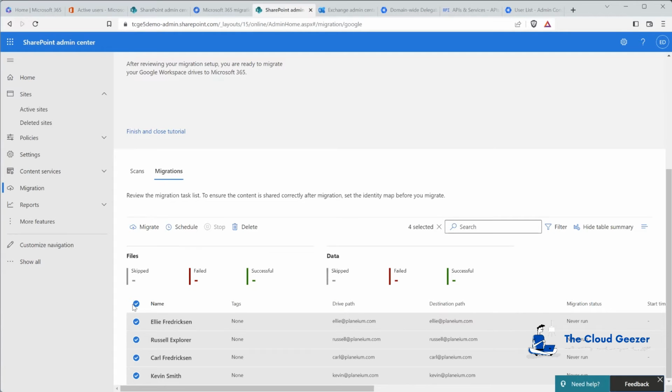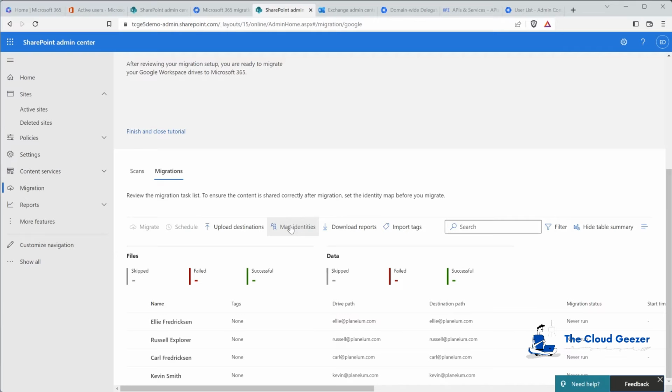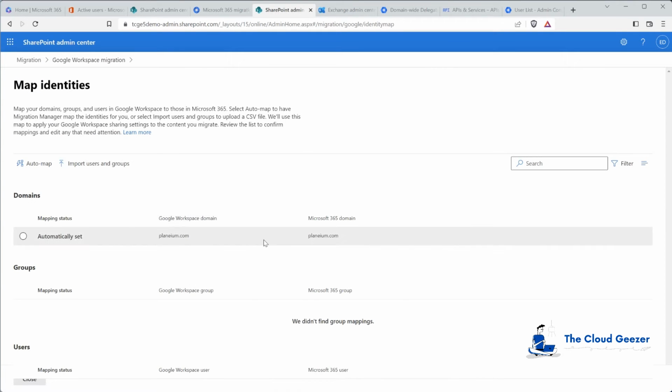So, there is obviously the option to do the mapping of identities. You go in there, you can see it's basically automatically set it from these two. If we wanted to, let's do the auto map, we can do import users and groups, and we can obviously look at these mappings in a bit more detail. But for what we're doing here, the auto map is going to work great.